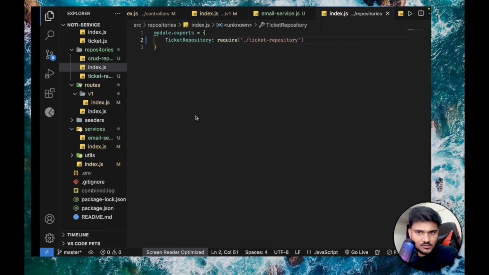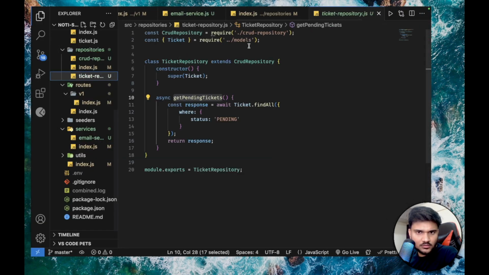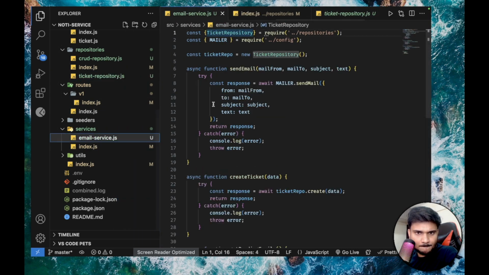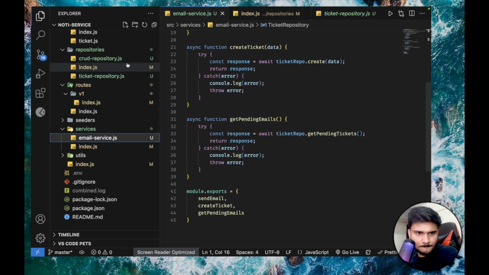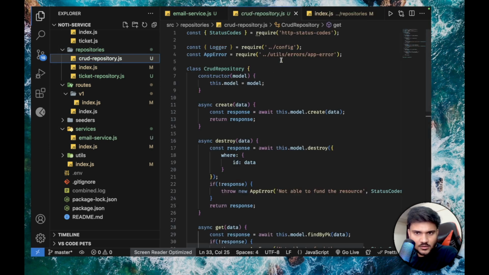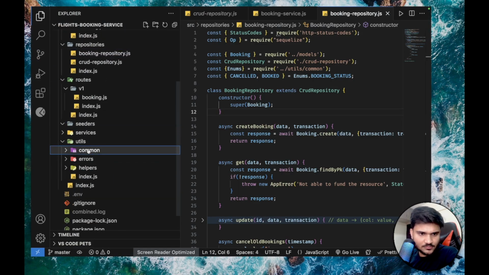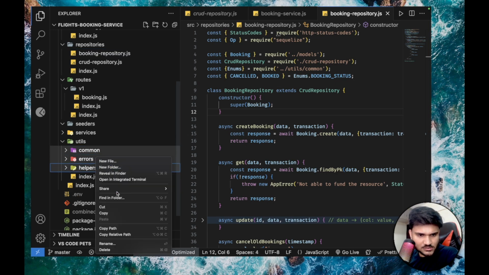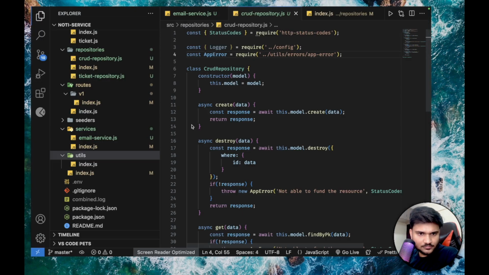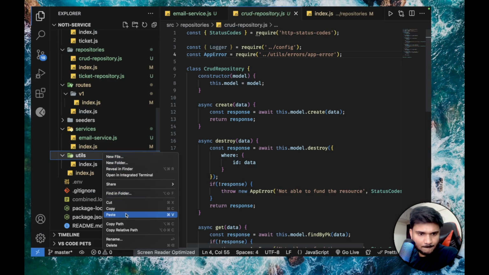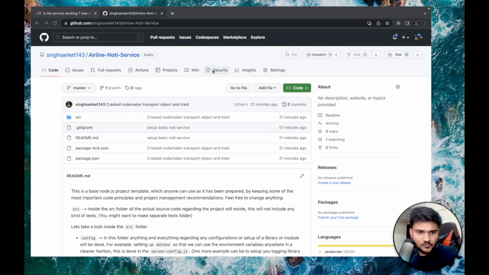And a bunch of things are missing. Let's remove that from here. For example, go to CRUD repository. We have app error and everything. Let's bring app error object inside our utils errors, right? So what I'll do is I'll bring all of these functions, common errors and helpers, copy, paste it here. Now we have it.